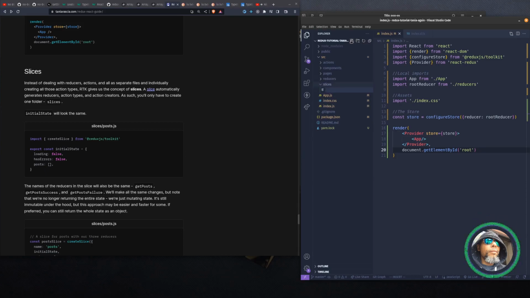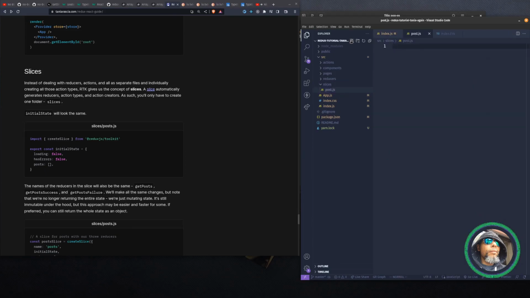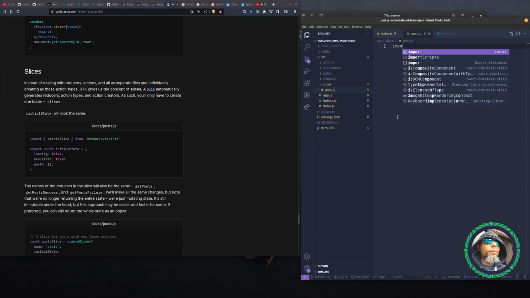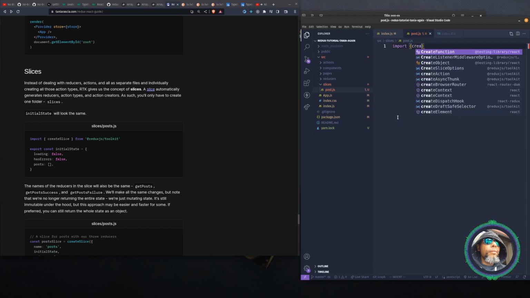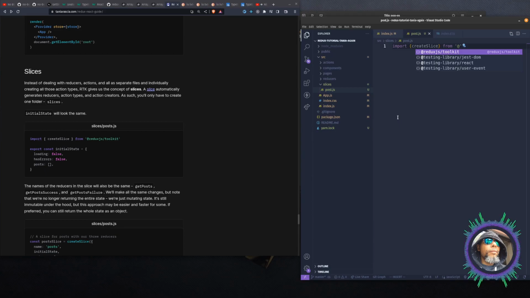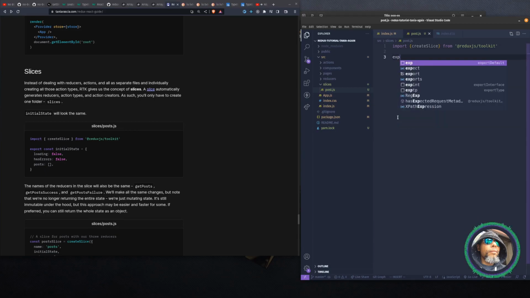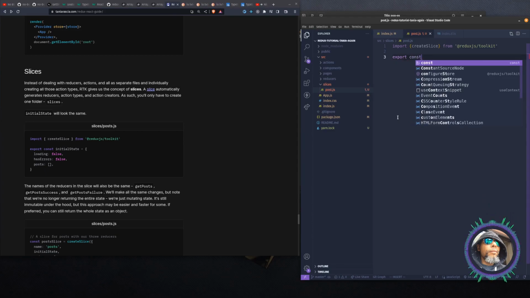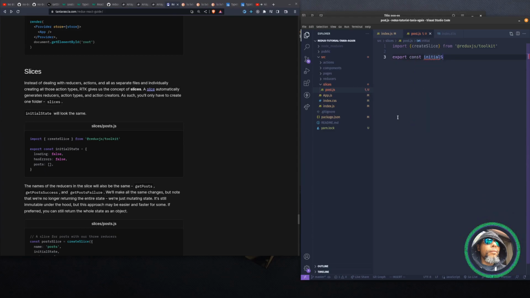Slices, creating a post, post.js. Okay, now we're in post, and you import createSlice from @reduxjs/toolkit. Export constant initialState.